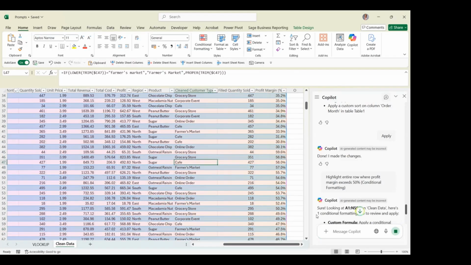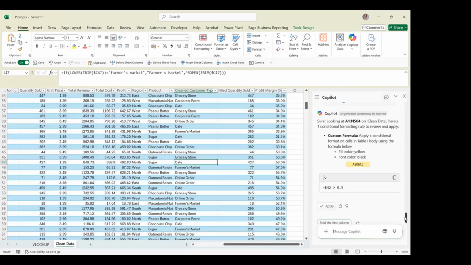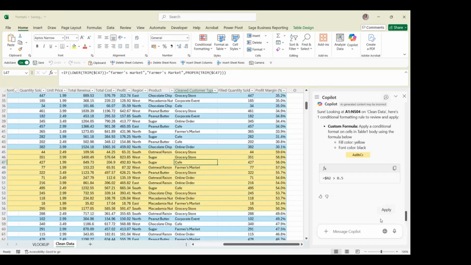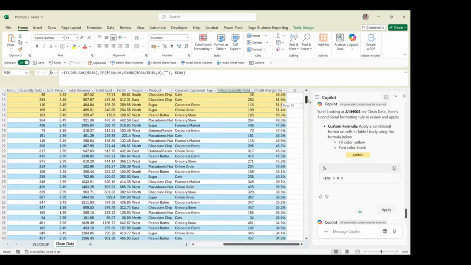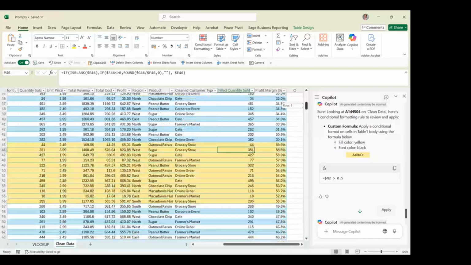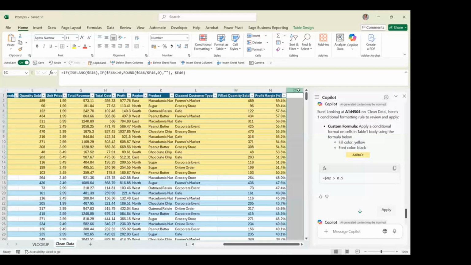Okay, here's the color. Let's put in the actual formula. I can say apply. And now you can see it's actually highlighted everything that is above 50%. Quite easy, quite straightforward. It makes our lives much easier, especially for those people who don't understand all the formulas in Excel.